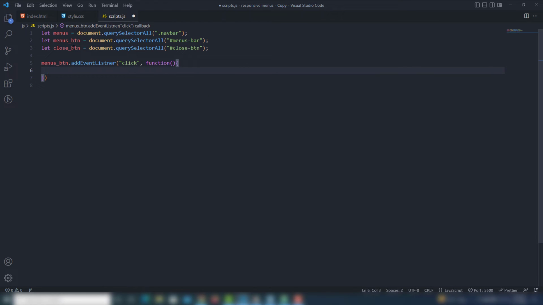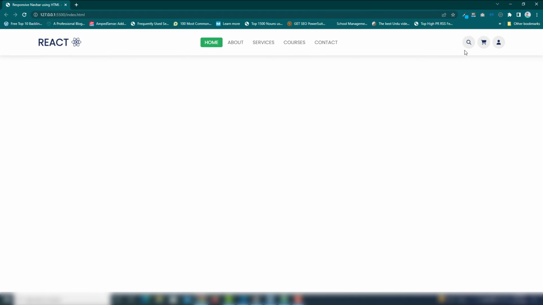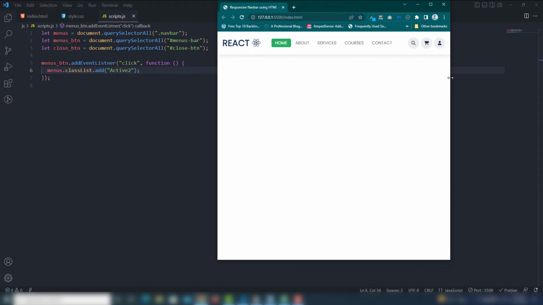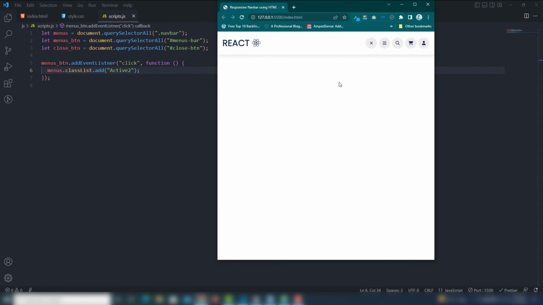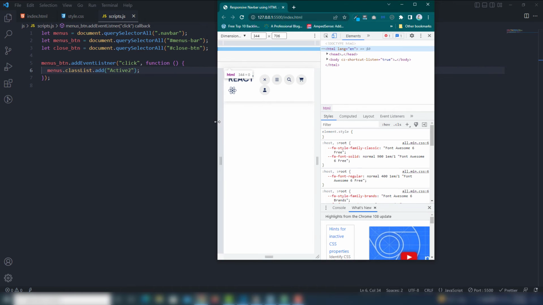So I'm going to use the menus variable, and call dot classList dot add, and then inside there you need to add any name. For example, I'm going to use active2. So first we're going to check whether it's working or not. I'm going to get that on my browser, open it and inspect element.